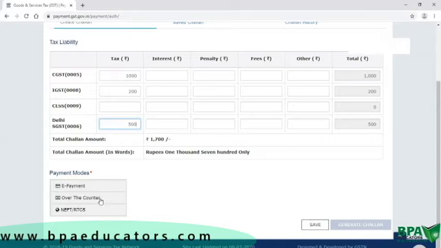What happens in this option is a challan will be generated on the portal. You need to take the printout of the challan and take the cash or check to the branch where you want to make the payment along with the challan copy and deposit the amount in cash or through check manually on the bank counter.